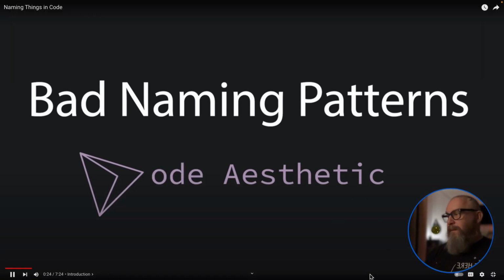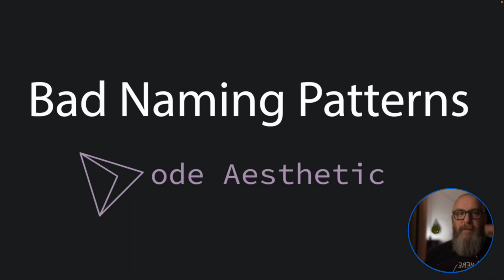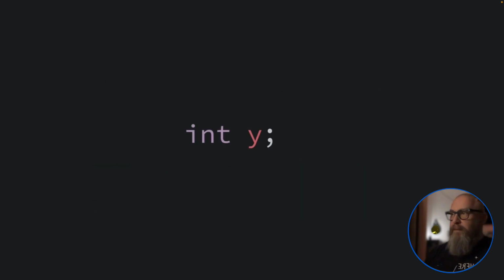We're going to talk about what I consider to be bad naming practices. Practices that if you avoid, you'll force yourself into better naming. The classic first example you'll see is you shouldn't name variables with a single letter.